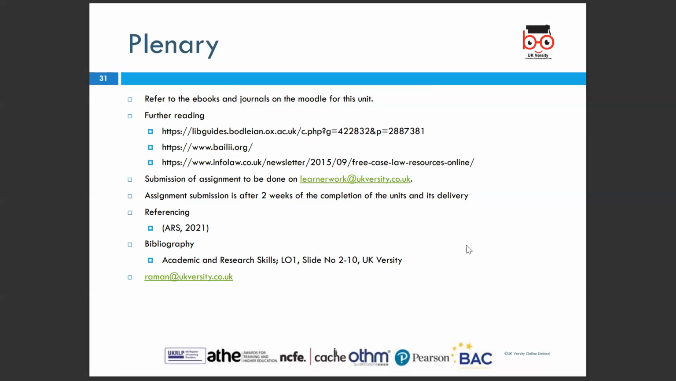Submission of the assignment must be done at learnerwork@ukvarsity.co.uk. Assignment submission is after 2 weeks of completion of the unit and its delivery. And referencing is the Harvard Reference System, ARS 2021. Bibliography: academic and research skills, learning outcomes, slide number 2 to 10, UK Varsity. If you have any questions, there is a link there to the email address, raman@ukvarsity.co.uk. But submission of the work is learnerwork@ukvarsity.co.uk. So please make sure you follow all the guidance and the support given to complete this assignment.